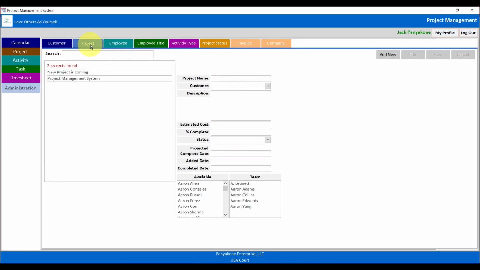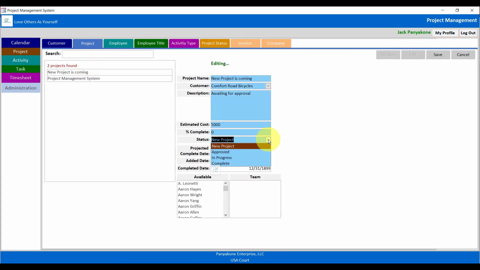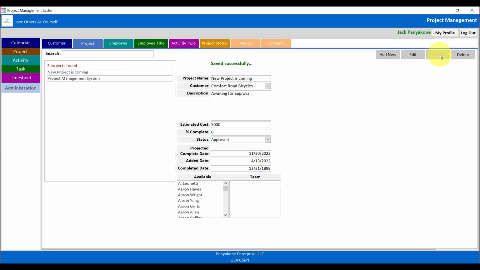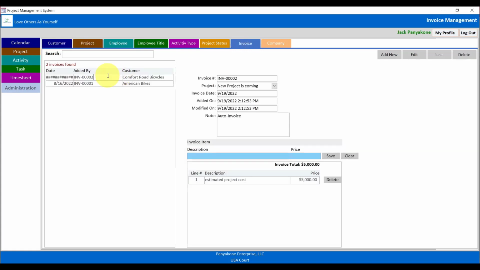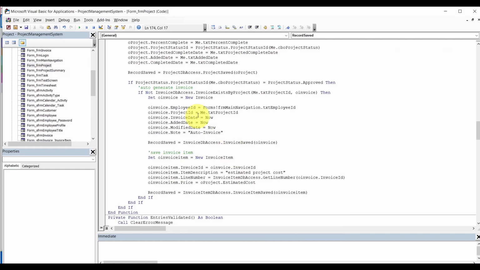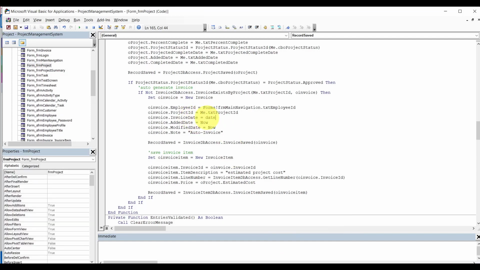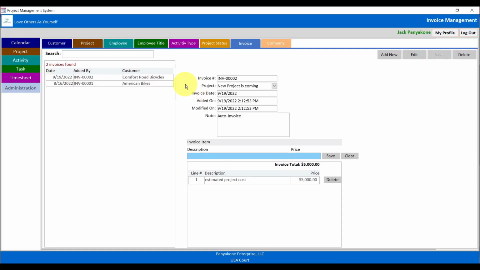All right, so let's go to project. We're going to change that to edit. Change that to approve. Save. And then let's go take a look at the invoice. We got number 2. I noticed this right here. That's the invoice date. See this invoice date right here? We can use the date. That way we don't have the time on it. And we're going to delete it again and then re-add it. Delete.